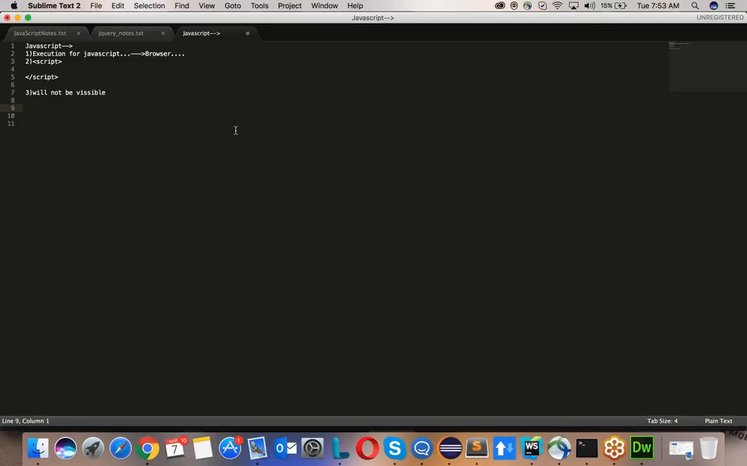Okay, so it will not be displayed to the user. It will always hide it in the background. Somewhere at the back end it will be hidden, so that we can see where it is hidden. I will show you that later on. So let's start working on this JavaScript now.